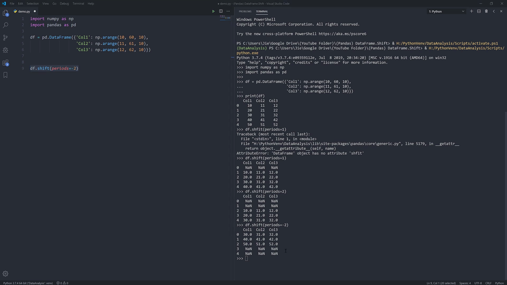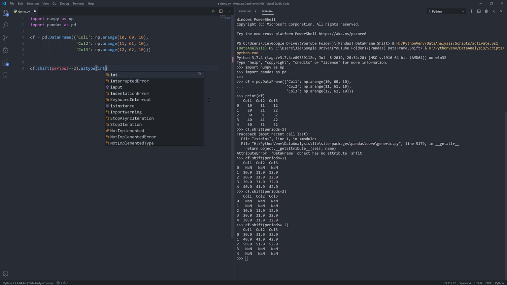And I want to talk about just a couple of things. If you notice, when we perform the shift statement, the shift method converts the values from integers to decimals. So here before we have just 10, 20, 30. Now we have 10.0, 20.0, 30.0. And to convert the data type back to the original data type, we can use astype to convert our values to the data type that we desire.